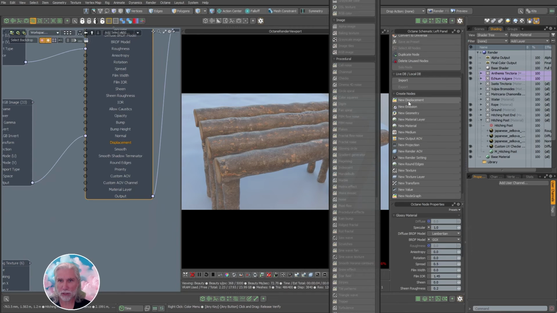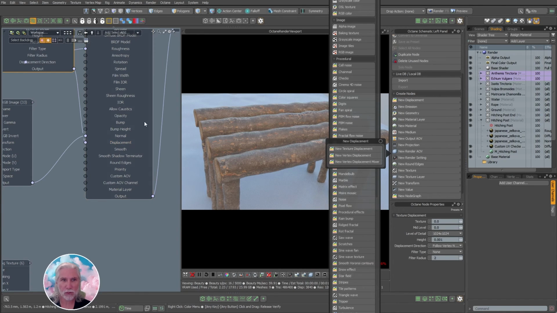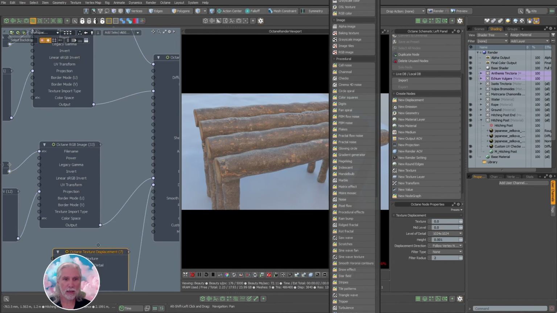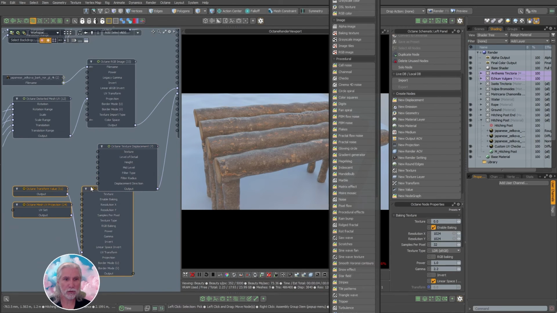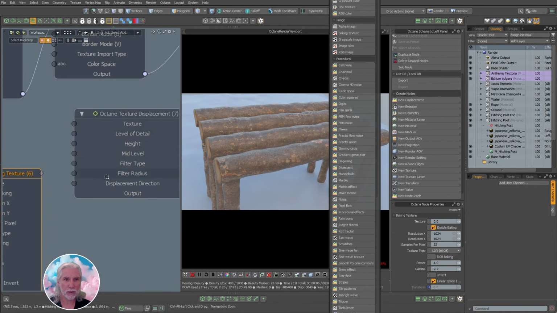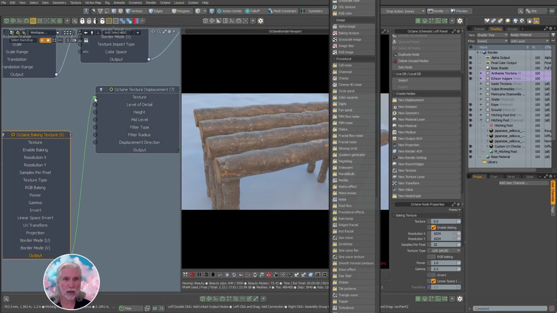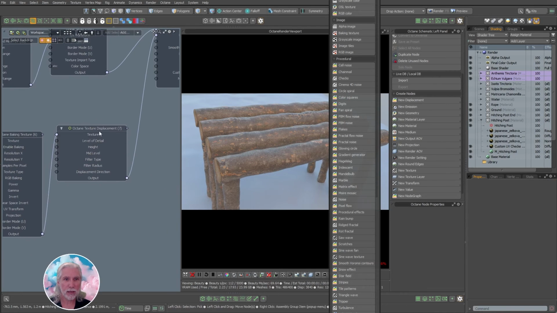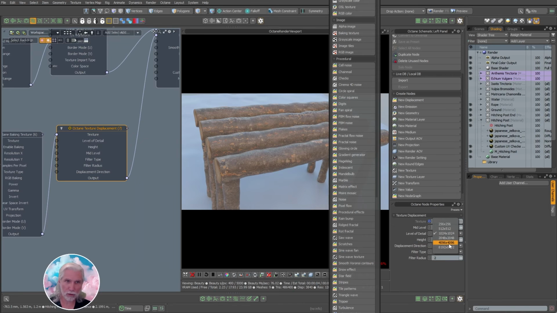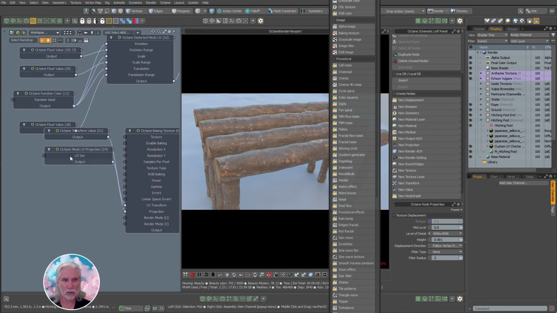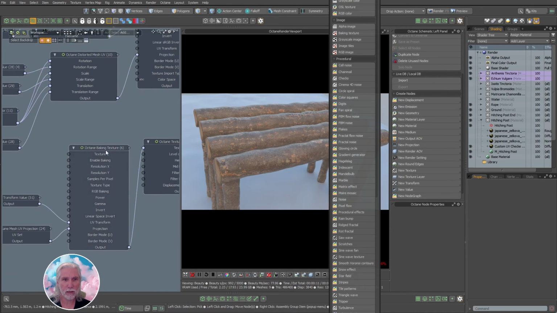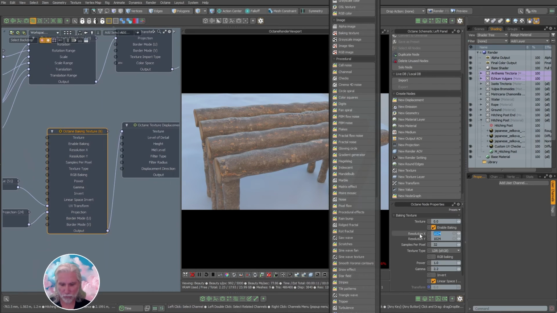And I'm going to click displacement. I'm going to do a new displacement as well. So new displacement, texture displacement. And you hook up the baking texture to the texture displacement. So we plug that into right there. And we just want to make sure our resolution is correct. So our displacement, let's go to 4096 by 4096. I believe our source images are 4K. And so on the baking texture, you also need to turn this to 4096 by 4096.